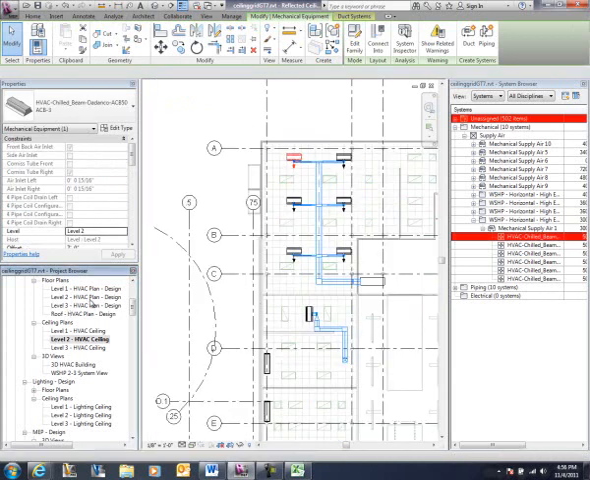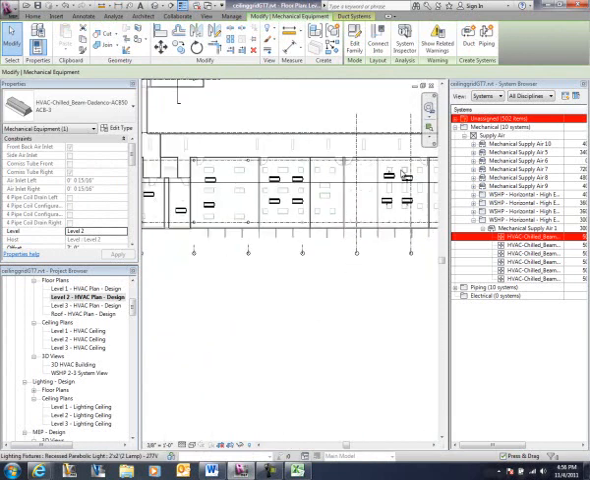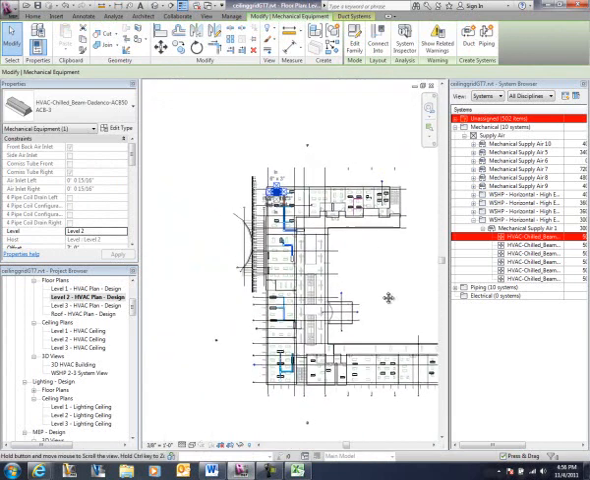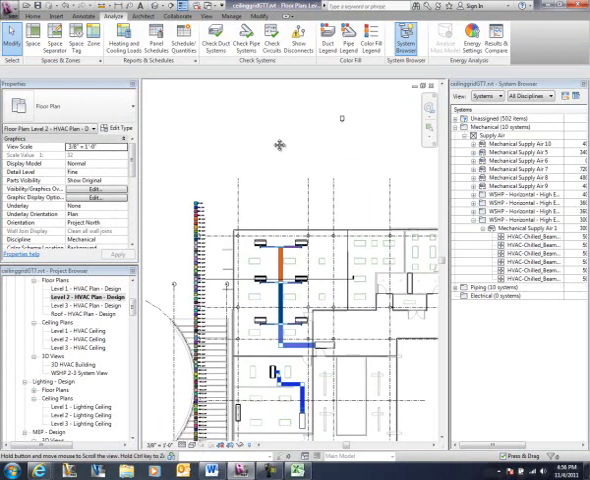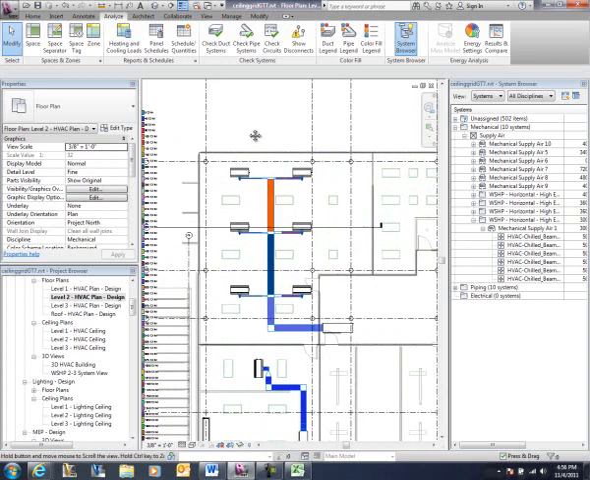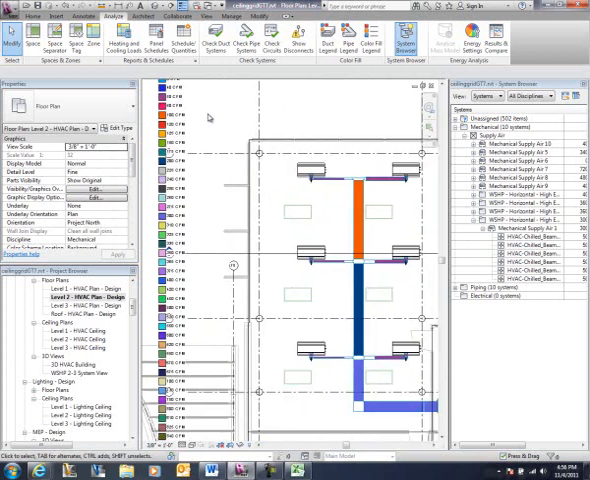And if I go into my plan here, I can also see the colors here. I have quite a bit of these in here, so that relates to 100 CFM for the orange, and then the purple is 50 CFM.